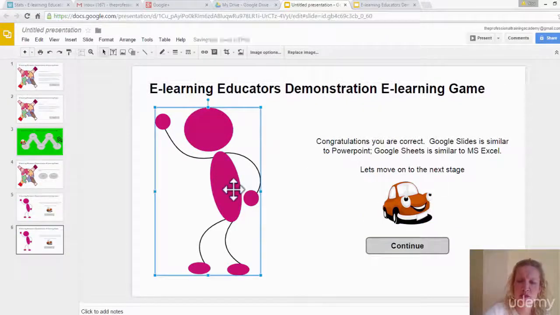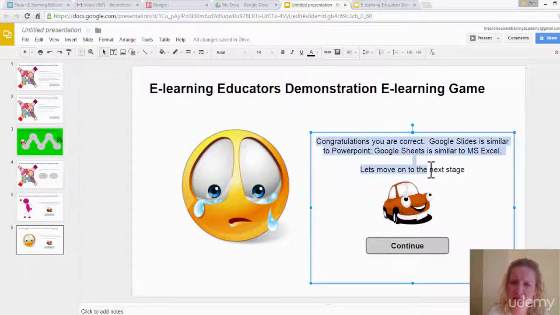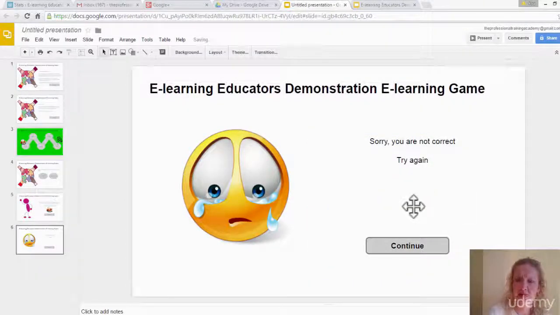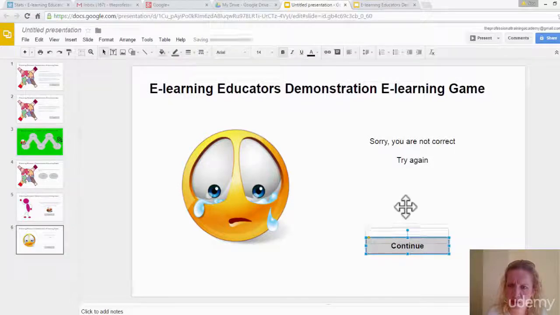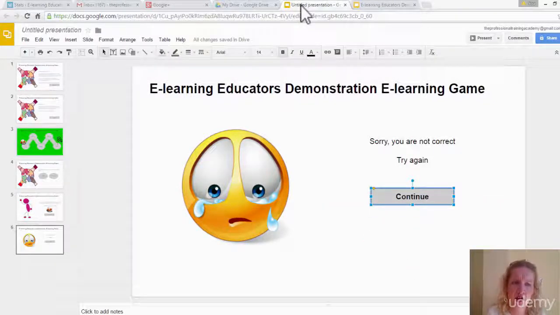And we will remove this image and we'll put in a different image, a losing type image, and we'll update our text. We'll delete this out of here. Move this up a bit. So now we have our question, we have our right answer, we have our wrong answer.